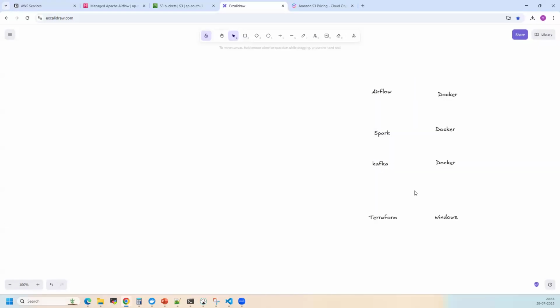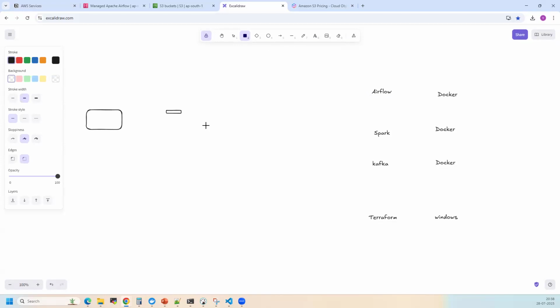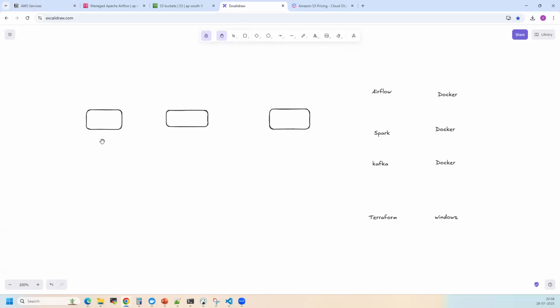What is Airflow? Airflow is an orchestration tool. It's meant for orchestration. So what is orchestration? We are working on data pipelines. For example, this is one pipeline where we have a source, we have a target, and we are doing transformation. So this is the data pipeline.